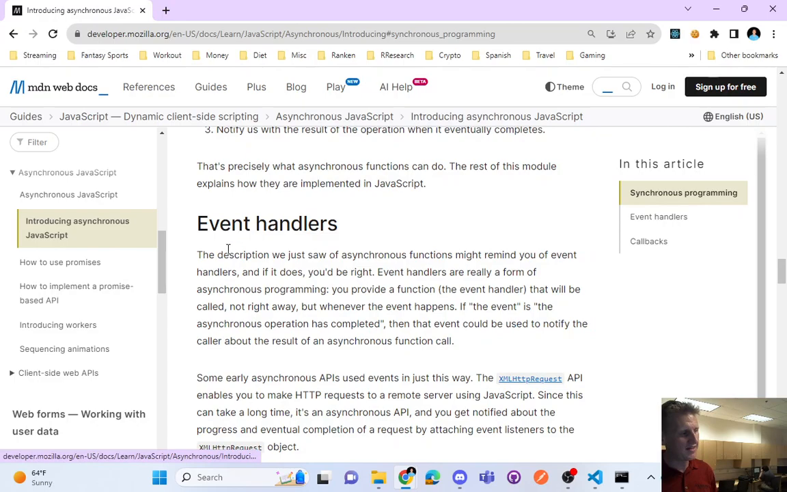So I guess, yeah, I didn't think of it that way, but event handlers are, I guess, another way to implement asynchronous programming. I kind of forgot about that piece.